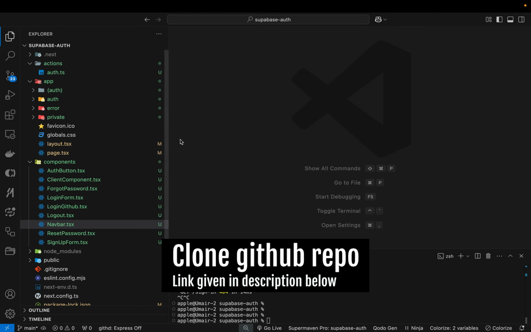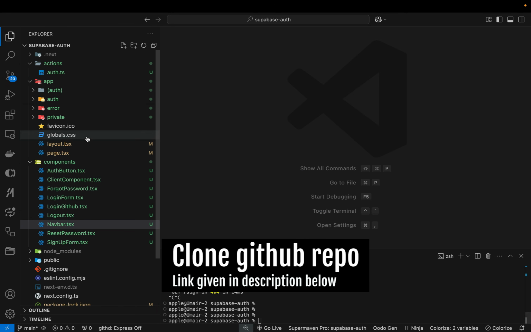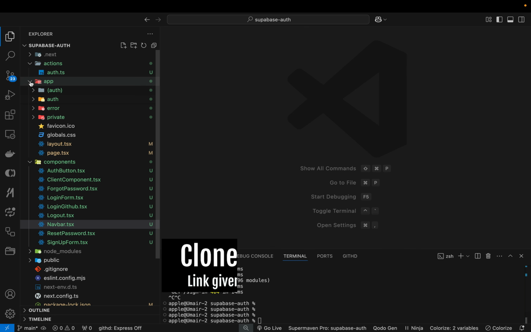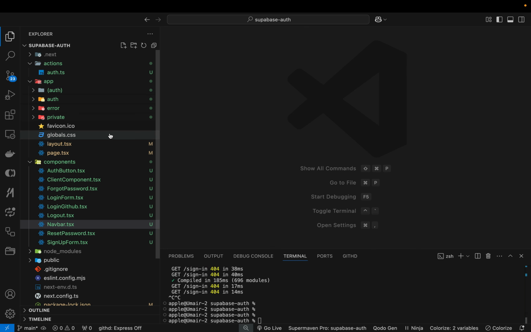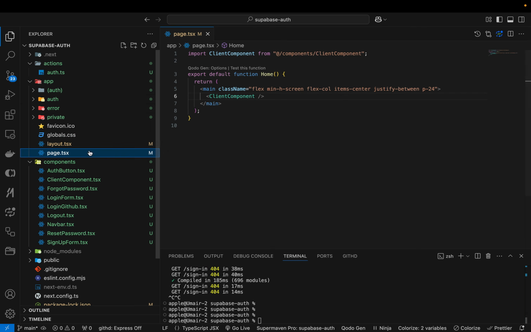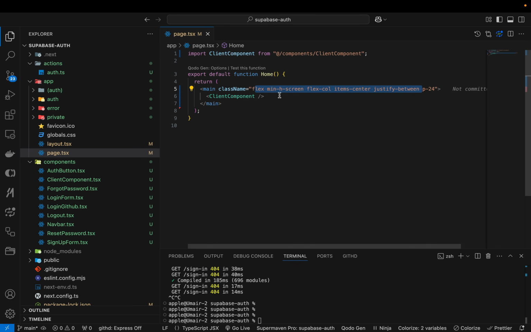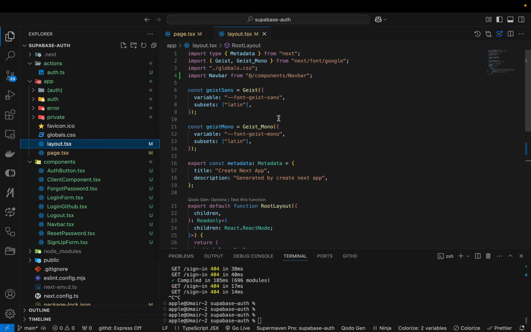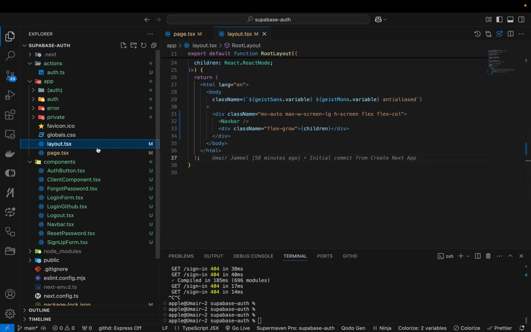But this is the project which I'm going to be giving you the link of in the description of this video. It is not functional, but the UI is already there. I don't want to spend a lot of time building the UI, writing CSS, creating empty components. For example, this is already set up. I've added the navbar already over here in the layout.tsx file.